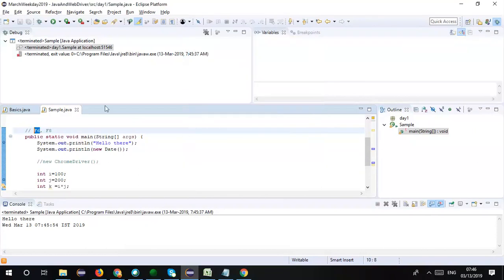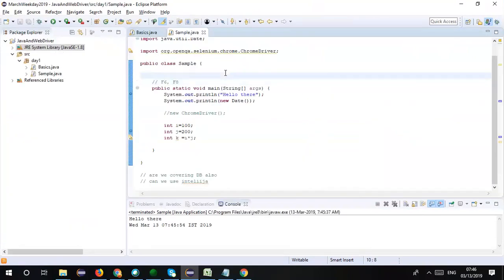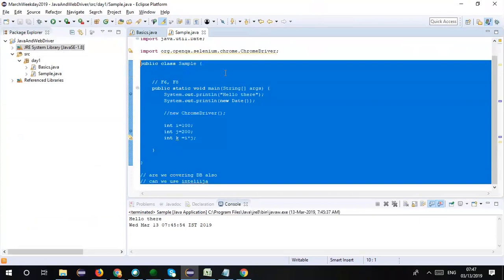Now, if you want to move away from this debug window, you just want to go inside your normal window, you can click on this open perspective window and switch back to Java perspective. So you will have the regular window which we were having earlier. So debugging is important. It will help a lot. That's why I teach it on day one.